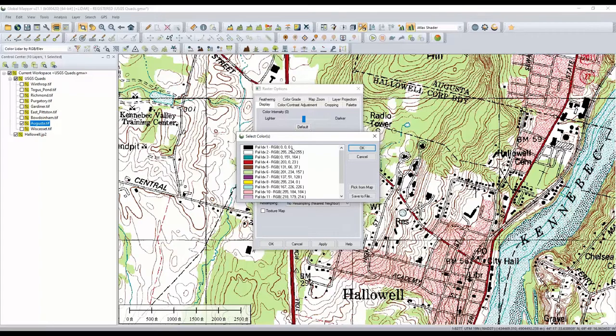Now in this case, this is a palette image, so I can very easily choose from a variety of the palette index values. If I wanted to, I could also manually pick from the map. That would activate a little color dropper. In this case, I don't actually want to do that, so we'll cancel that. Instead, what we're going to do is manually choose palette index 2.